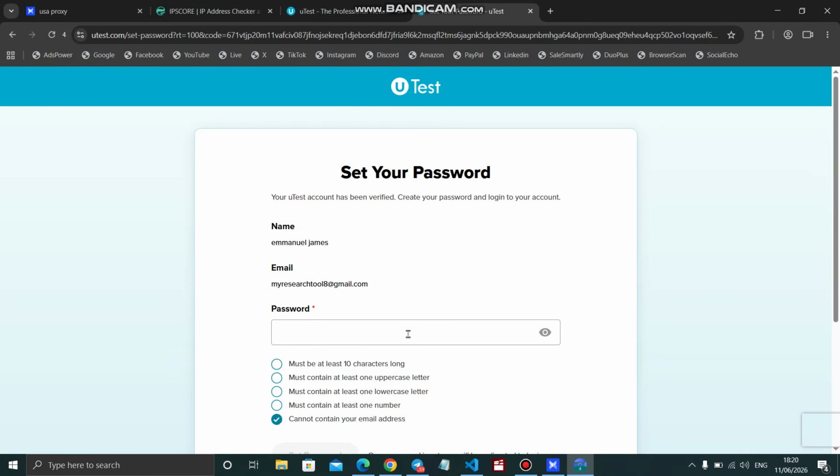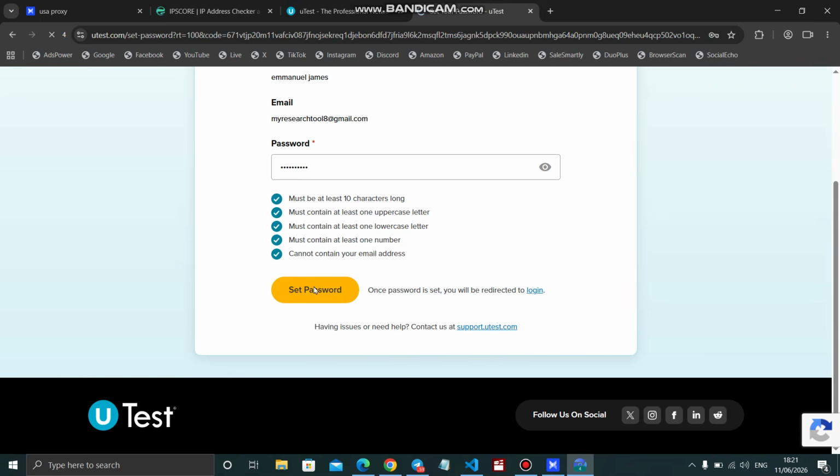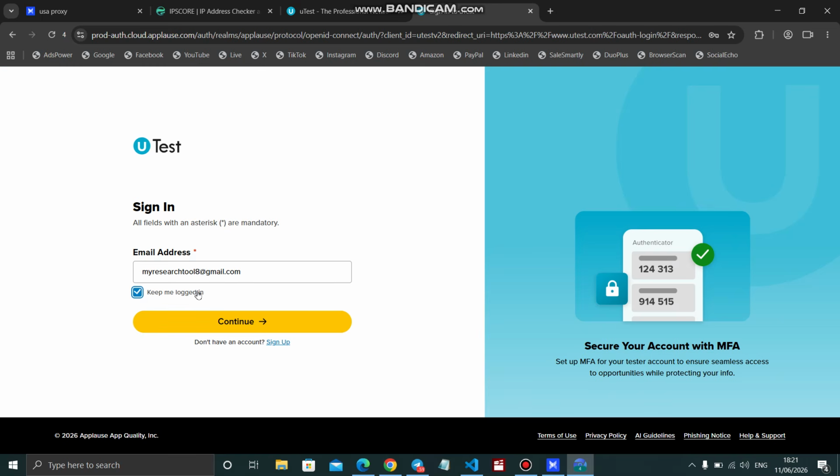So now I just need to put in my password right here. After putting in your password, just click on set password right there. Okay, they will ask you to log into your uTest account right now. Put in your email address, then click on continue right there. Right here, put in your password and click on sign in.